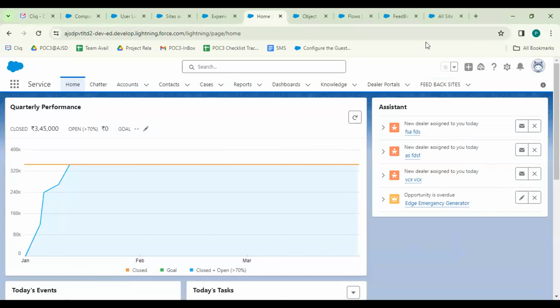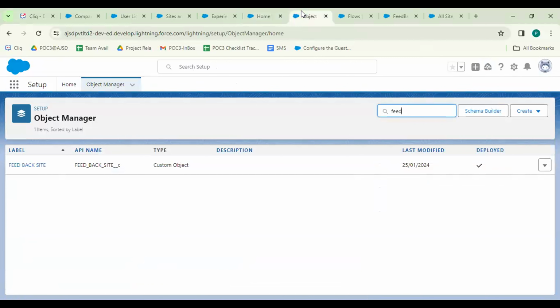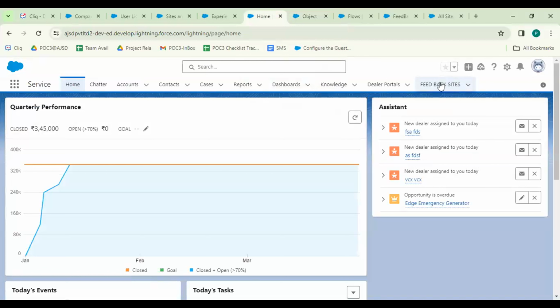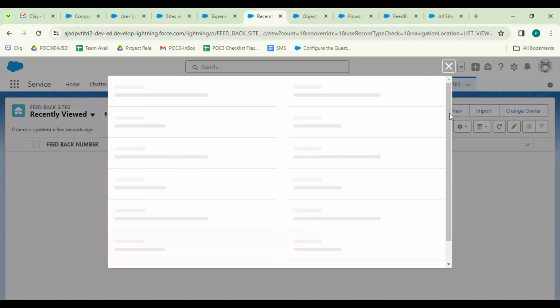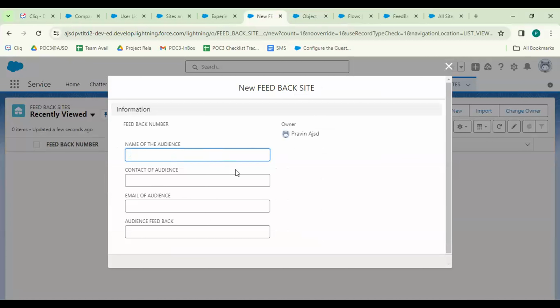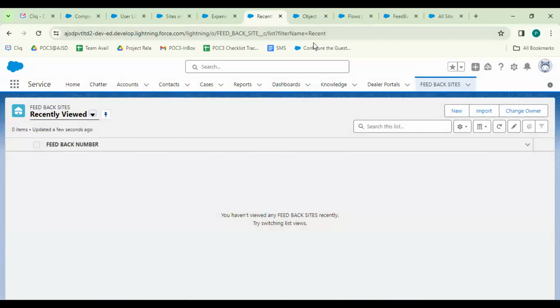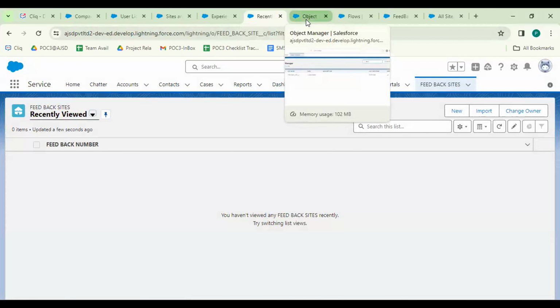Yes. By using this org, we have created a predefined custom object with the name feedback site. So under this object, we have created some fields to capture the data, like a name field, contact, email, and feedback. So 4 fields I've created, and now we have done 2 things. One is org we have done, and object and fields we have done.